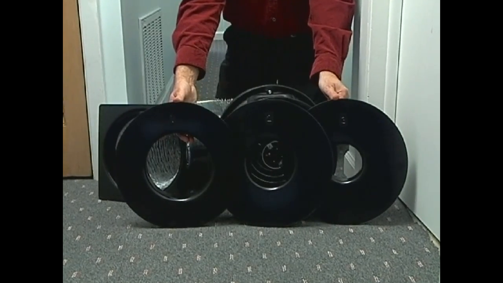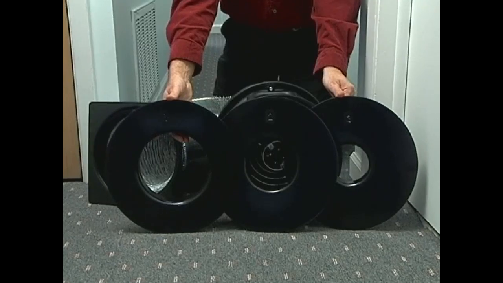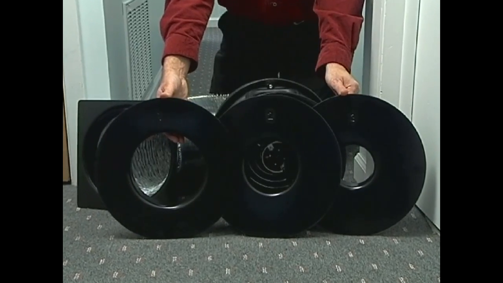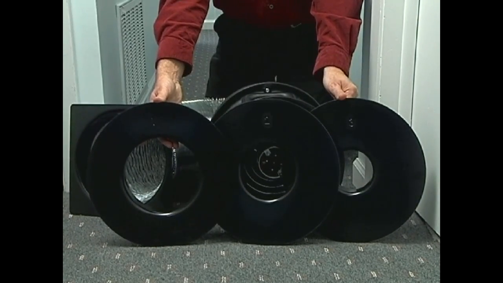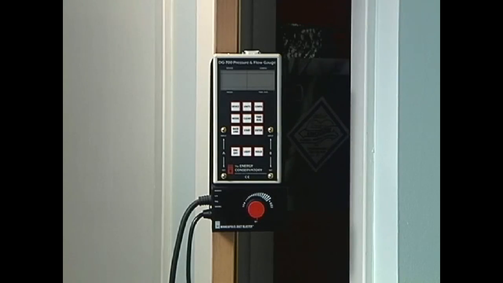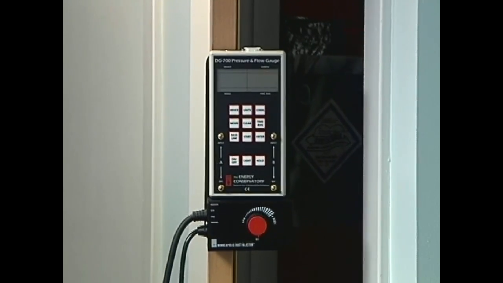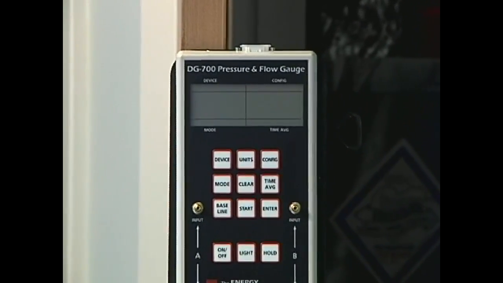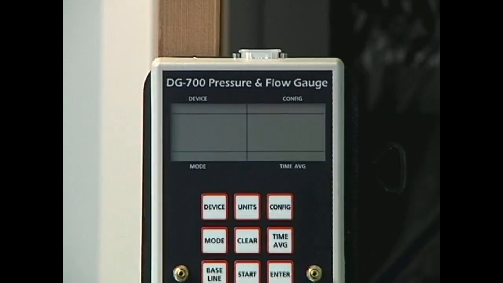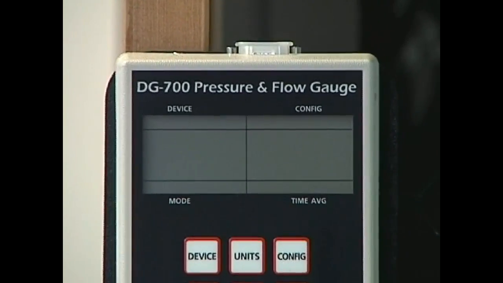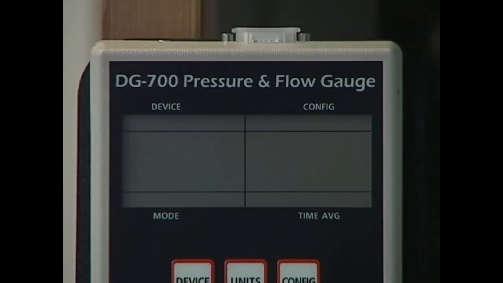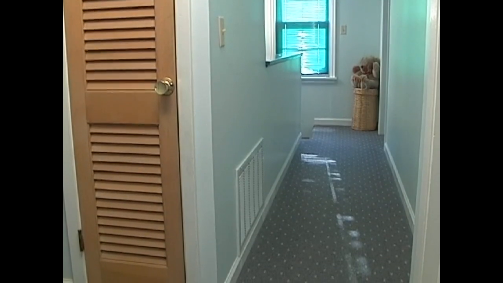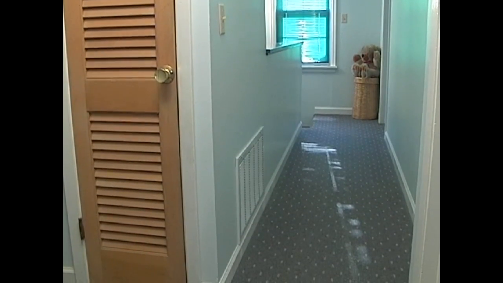Also included with the fan are 3 flow rings, which attach to the inlet and allow the fan to accurately measure a wide range of duct leakage rates. Finally, the duct blaster system includes the DG700 digital pressure gauge. The DG700 gauge is used to simultaneously measure both the pressure in the duct system and the airflow going through the duct blaster fan. Now let's get started setting up the duct blaster system for the test.